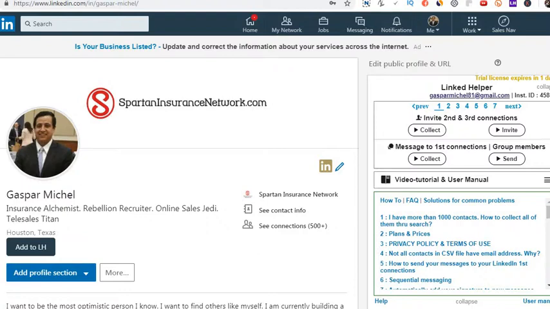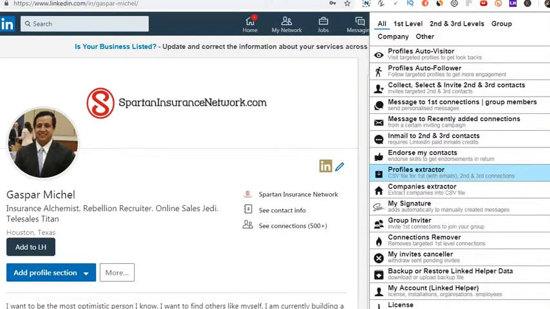So Linked Helper is an automation tool. The easiest way to do it is please don't use these buttons here. They seem to glitch on me. Maybe it's because my computer is about 3-4 years old, but it sometimes glitches, and that's the only thing you need to watch out for. But I'll show you how to do that real quick.